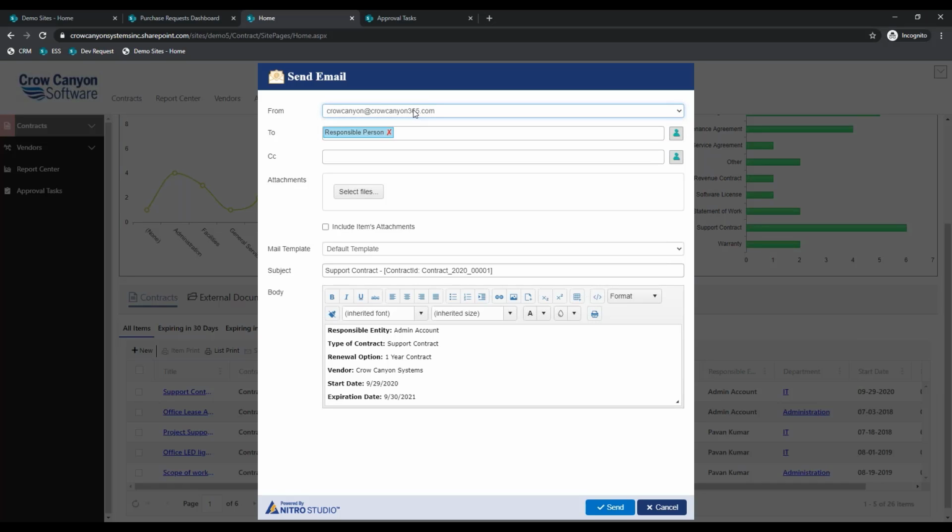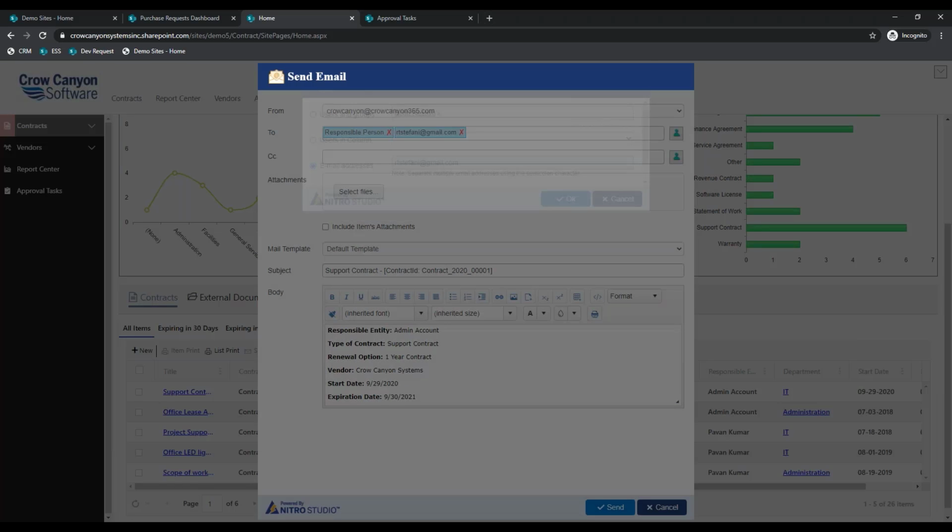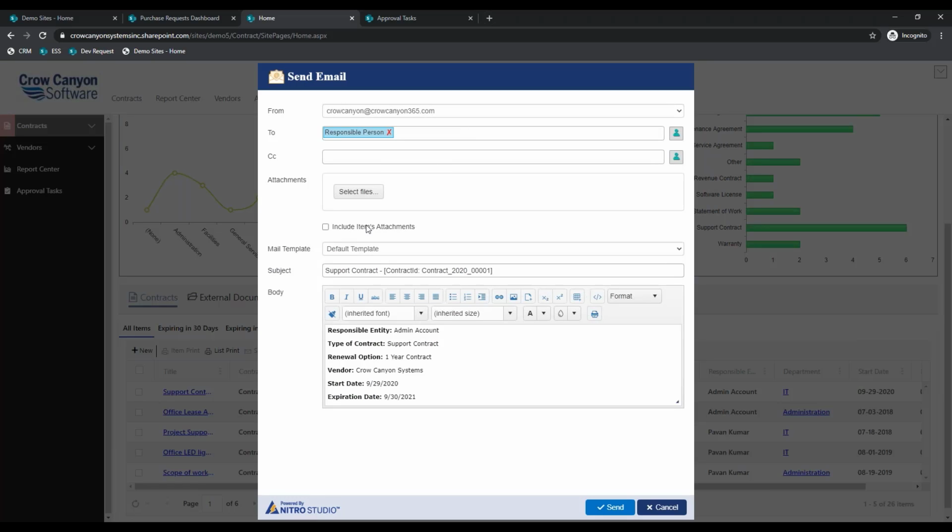It's coming, in this case, from my inbox. We can set this to come in from a shared inbox, a no reply, kind of however you want to send these, but you can define the to email as the responsible person maybe for this contract. You can also come in here and you can add in any users and groups. Again, Active Directory, link SharePoint user profile. So it could be a person, it could be a user in a column, or it could be an outside email address as well, right? So it doesn't have to be specific to your Outlook account.